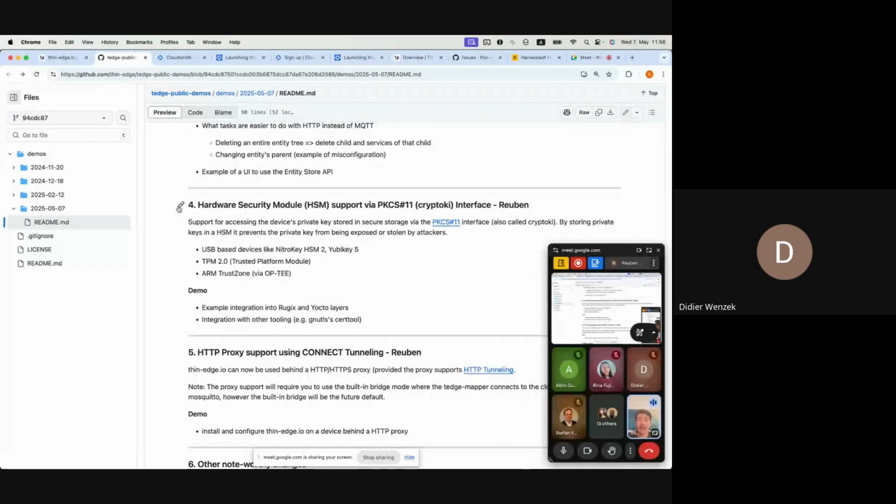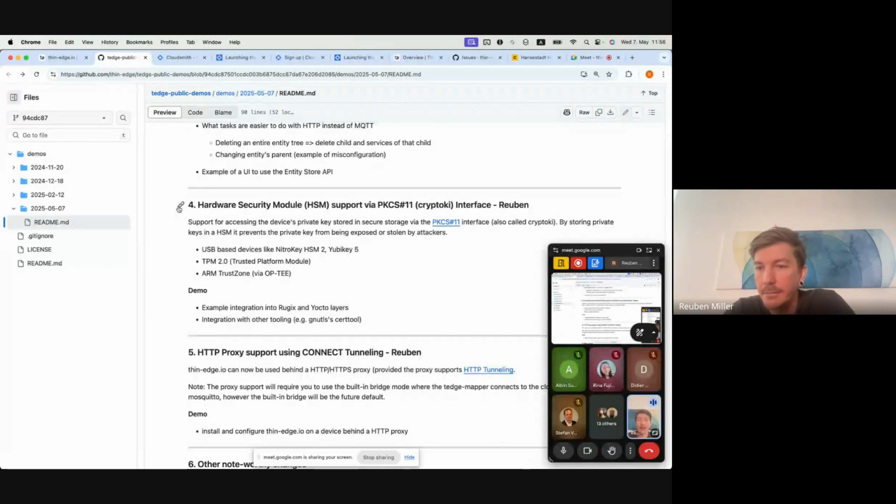Are you sharing your terminal? Yes. Sorry, not the terminal. Sorry, 1 second. So I didn't click on the entire screen.